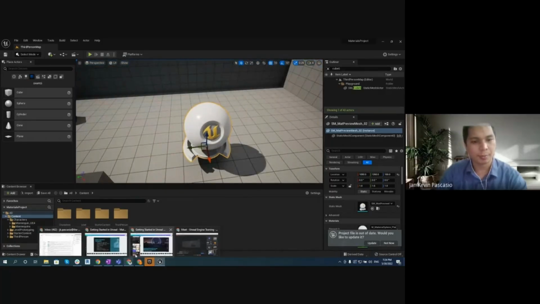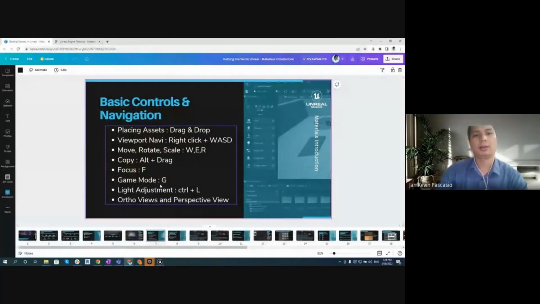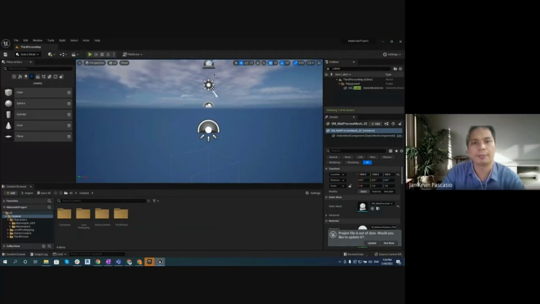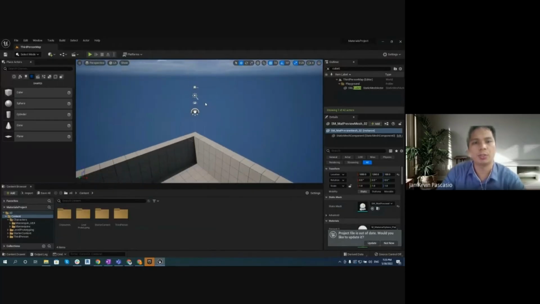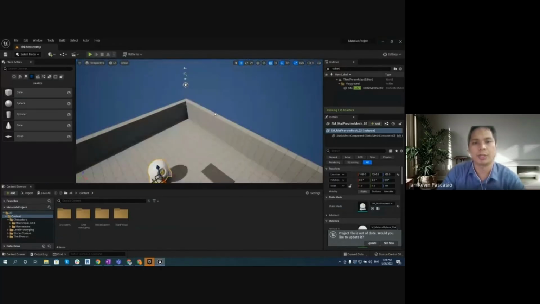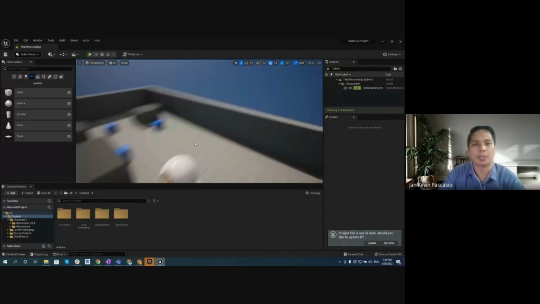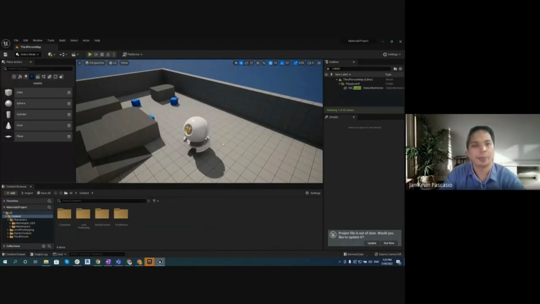We can come back here. Then in the viewport, we have also the game mode as well as the ortho views and perspective view. One thing that you will notice is that on this, you will see all of this stuff here. If you don't want to see these kinds of items on your screen, you can press G for game mode. So basically, what's inside the game, when you are playing the game, that's what you see.